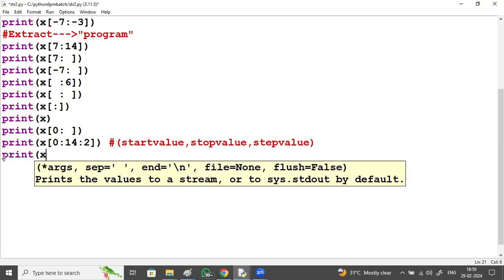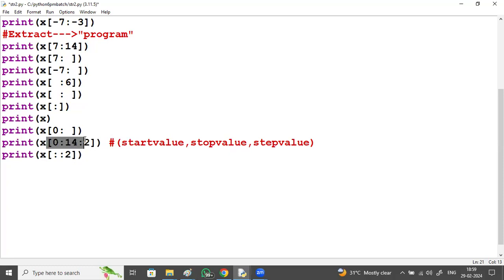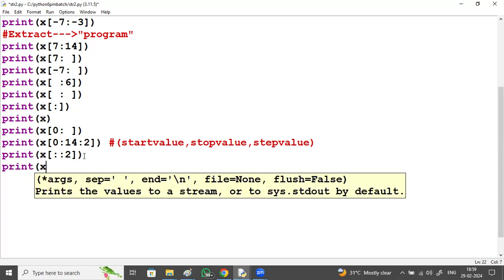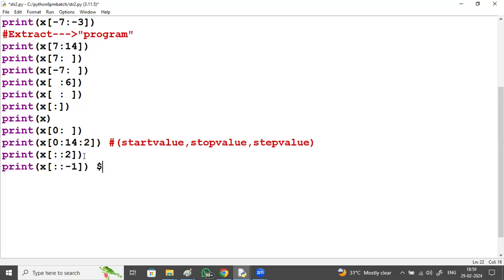Similar to this, 0 to 14 I can say in this way, right? Both are the same, right? Both are the same. Print x of colon colon -1, right? It reverses the string. Reverses the string.